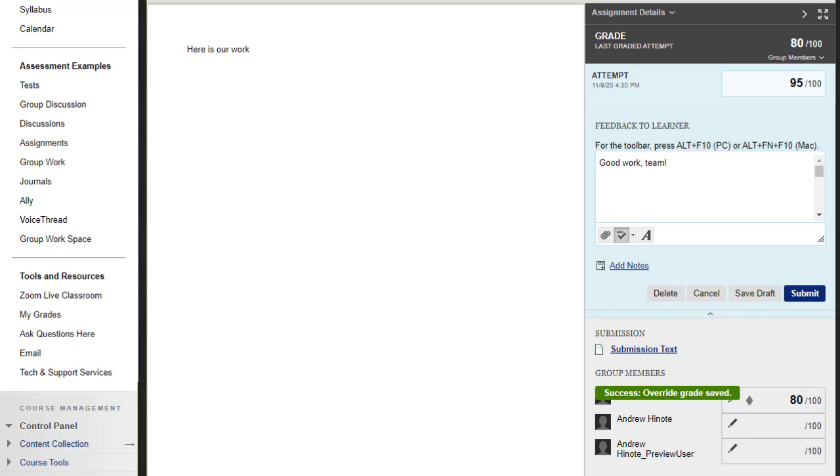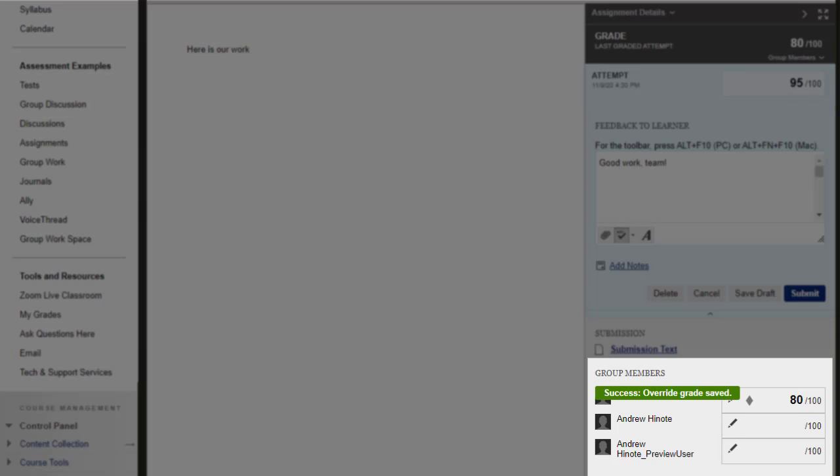I will mention though, as you're grading a group submission, you can, if necessary, override one particular student's grade in a group if needed.